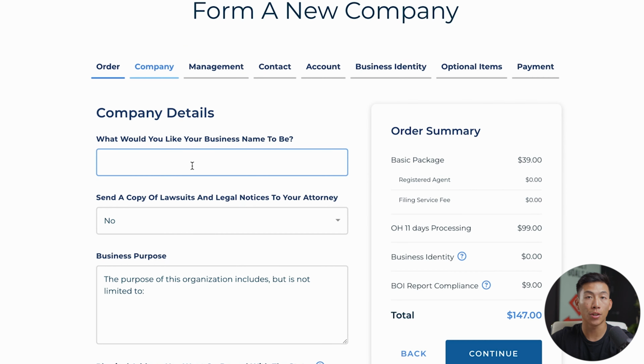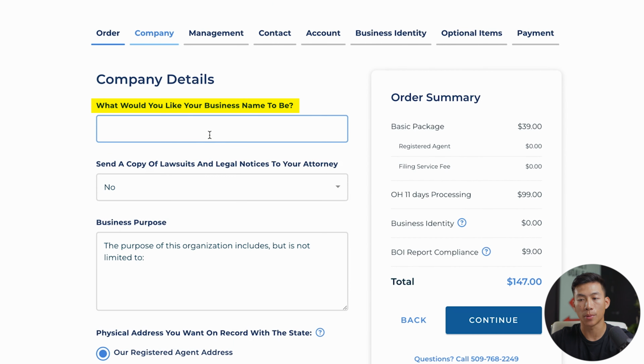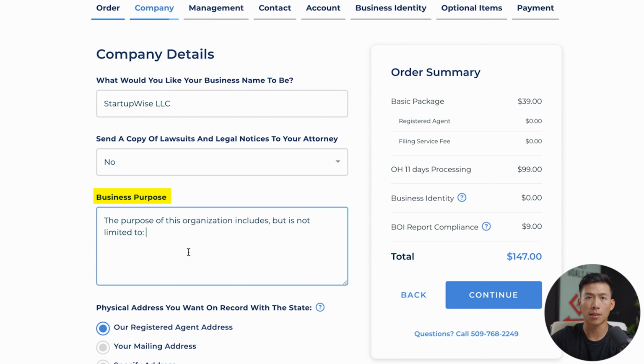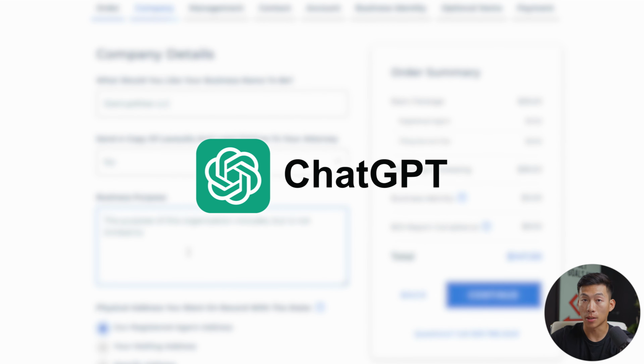From here, you're going to enter in your company details. So what would you like your business name to be? So let's say, for example, we want to name it Startupwise LLC. And again, you have to have LLC, limited liability company, or L.L.C. You can also send a copy of any lawsuits and legal notices to your attorney. Down here, you can enter in your business purpose. There's no need to make this complex at all. You can even use an AI tool like ChatGPT to come up with a business purpose for you.